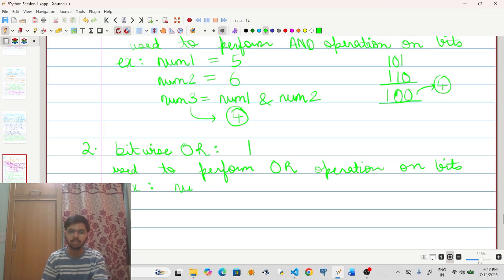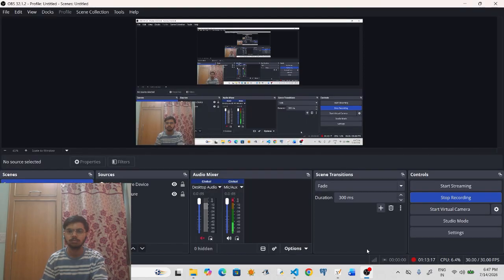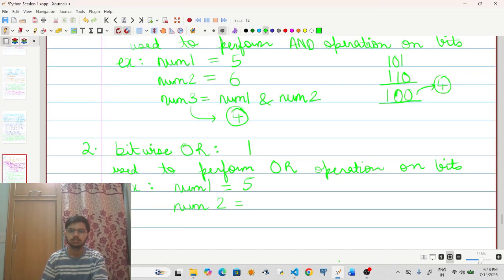Let me tell you. I am taking again the same example. Num1 is 5 and num2 is 6. So I am saying, let's say num4 is equal to num1, not ampersand, the vertical line, num2.